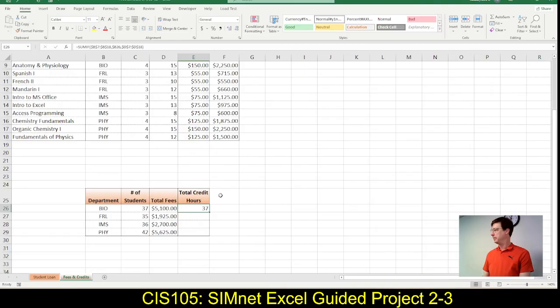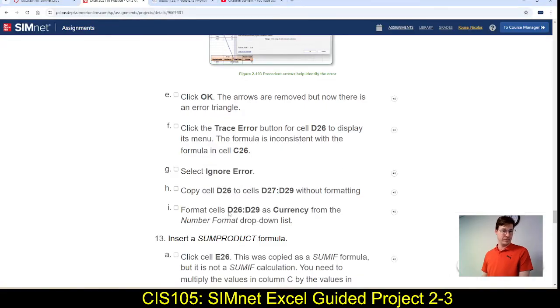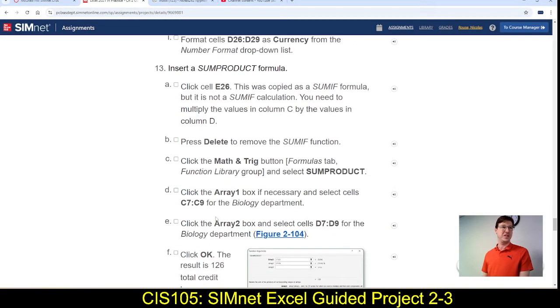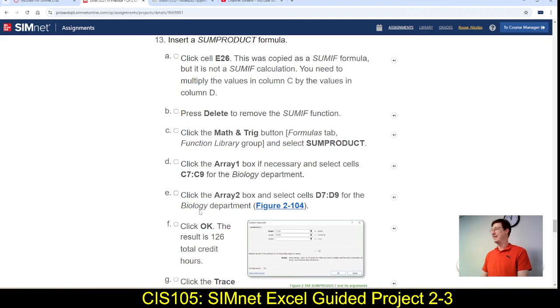So for this one, I just want you to delete that 37. Just get rid of it in E26. So this is what we're gonna do. Ready? We're on step 13 now. Hey, look everybody, we're on step 13. We just got through step 12 and all that mumbo jumbo that was in 12. Now we're in 13. So we're already in cell E26.